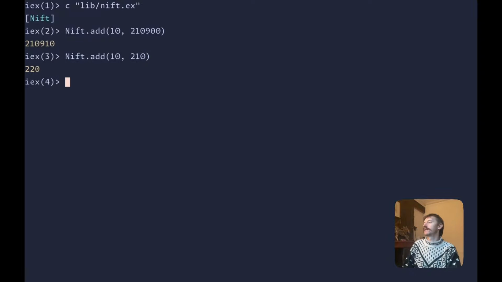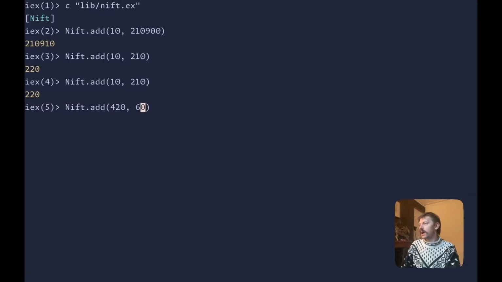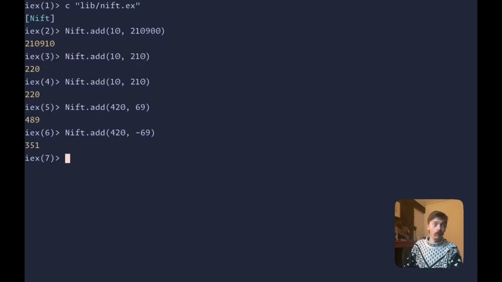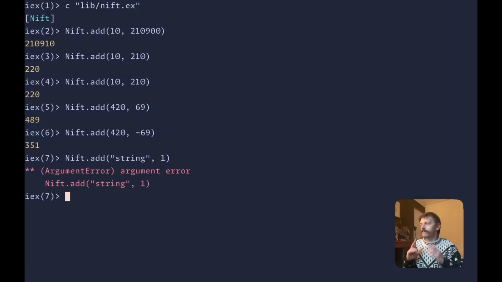Look at that. Love it. We can do 420 plus 69. Look at that. Lovely. I think that's even correct. Does it work with minus numbers? It does. Wow. Isn't that crazy? And then we can prove that it doesn't work with string and a number. Argument error doesn't work. That's coming from the NIF. Nice. So that proves it.